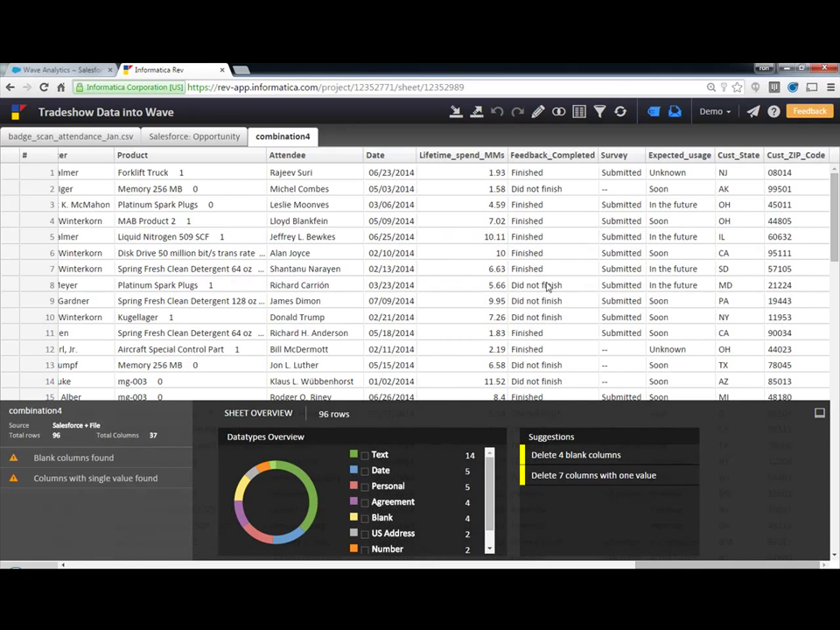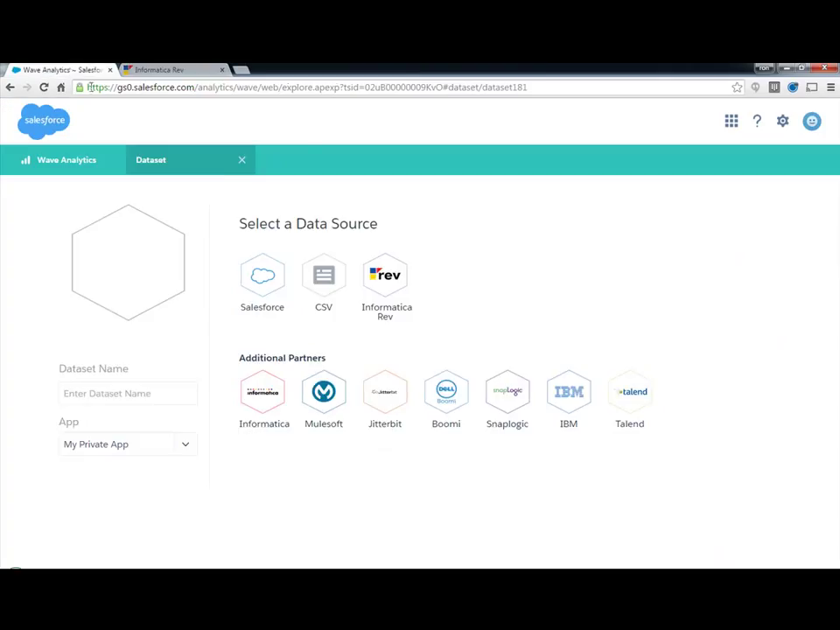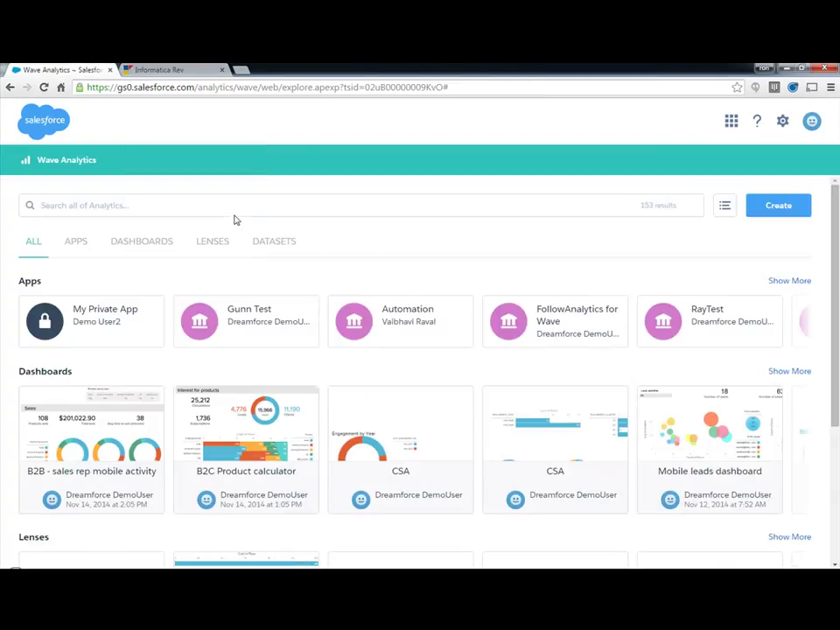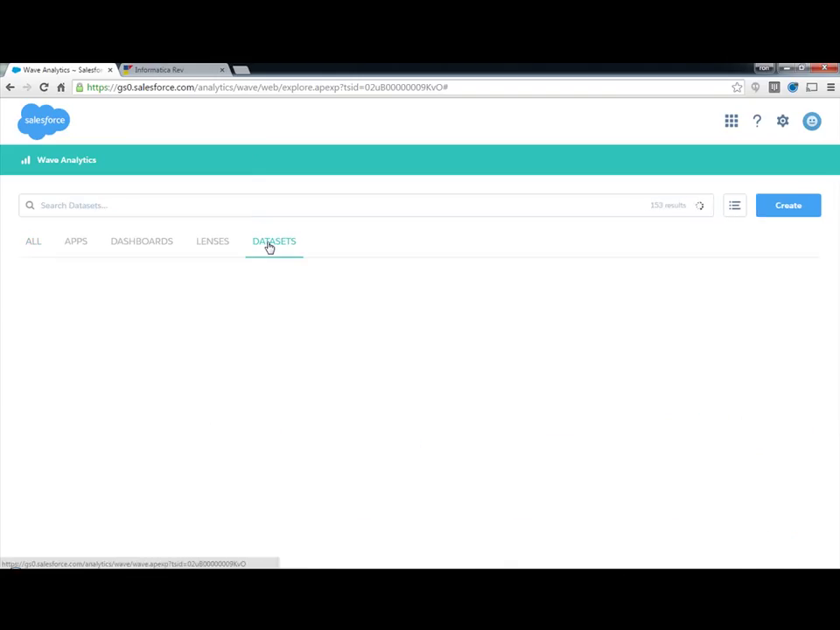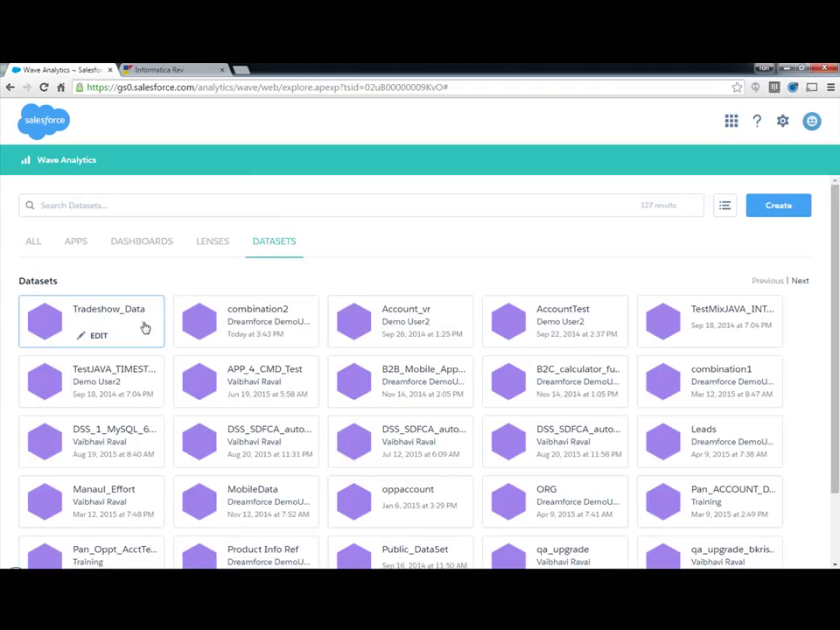Before uploading this data into Wave, I will rename my sheet to the name that I want the data set to be called inside of Wave. And I now upload directly into the Salesforce Analytics Cloud. If I now go back to Wave and click on Datasets, we'll see that my data set was just created.